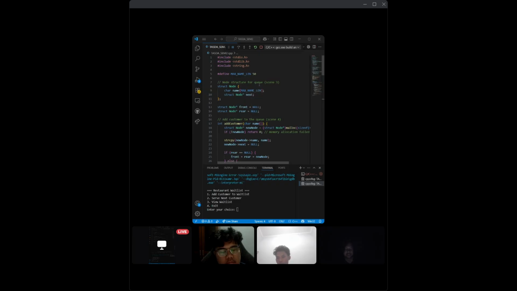Imagine this. You walk into a restaurant and there's a line. Customers get added to the waitlist and they're served in the order they came in, just like a queue. In this program, we're going to simulate that using a linked list based queue.